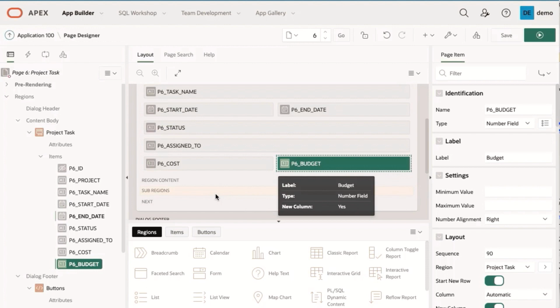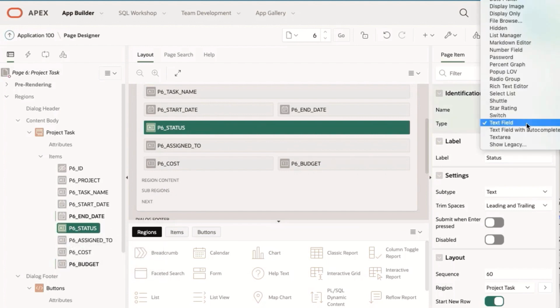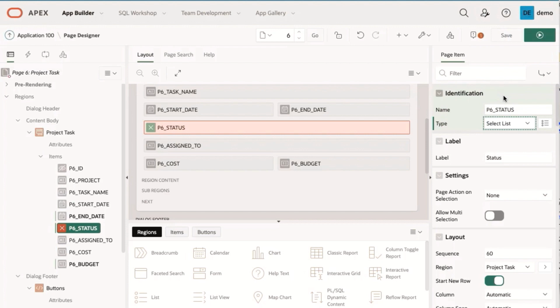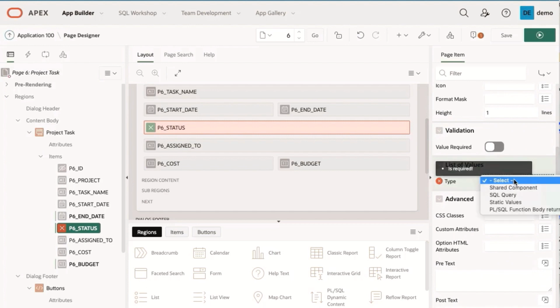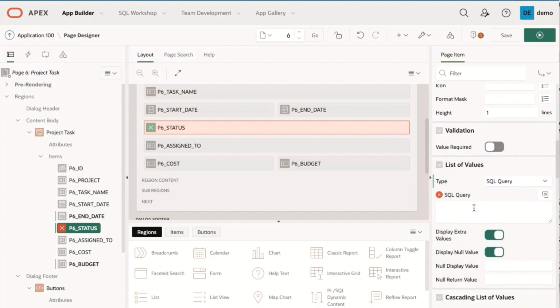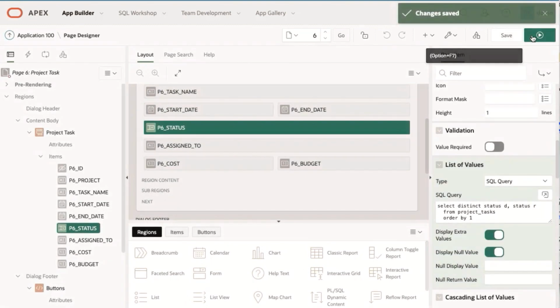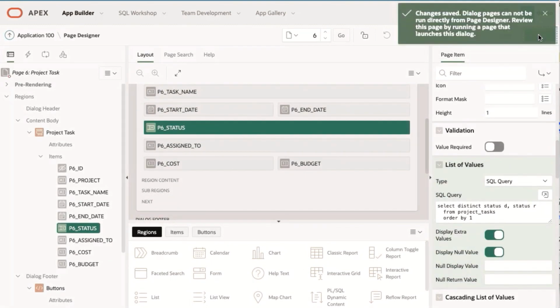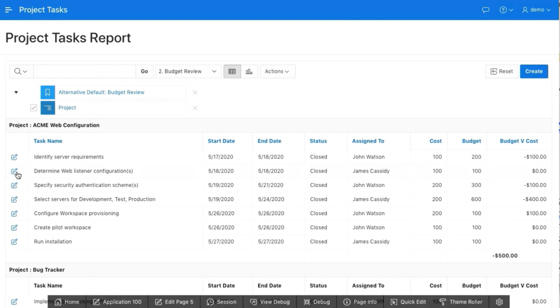Select P6 Status, and in the Property Editor under Identification and Type, select List. Scroll down to List of Values, select Type, and select SQL Query. Under SQL Query, add the code available in your lab guide shown here. Click Save and Run. Go to page 5, which launches the task details page 6, and click on the pencil icon next to any task. Under Status, you'll see the list of values we just changed.